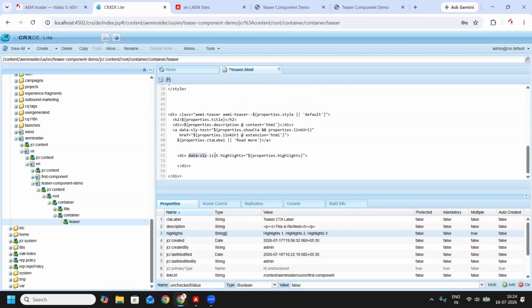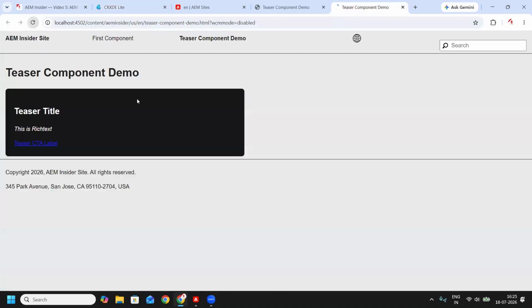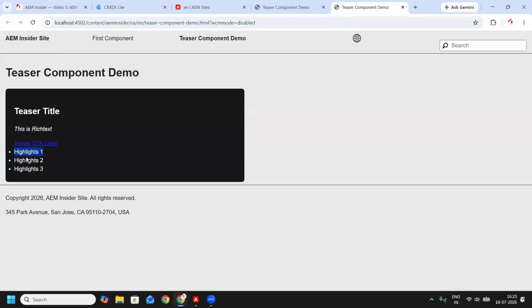Now what this data-sly-list will do is it will read your properties in the form of array. Consider it as a for loop here. So in each loop it will print one li here. If I put something like this, dollar and your object, save it. Now let's refresh our page. As you can see, I got all three highlights here.